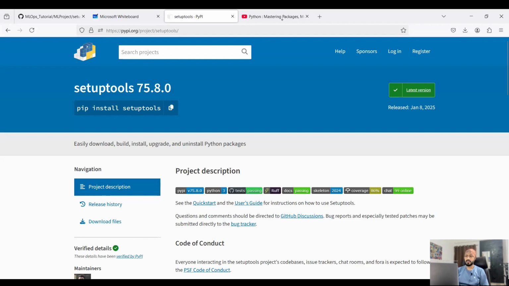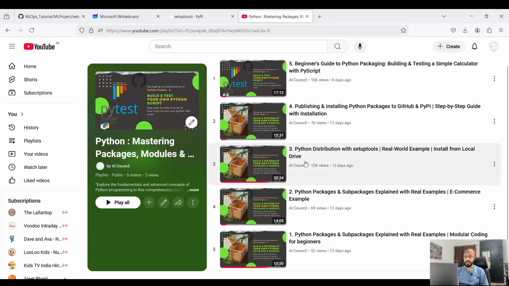Now on setuptools, I already created a tutorial video in my playlist over here. If you see Python distribution with setuptools, in this video I used a very simple example to explain how setuptools can be used and how setup files can be created. In case you have doubts and you want to understand it right from the scratch, please go through this particular video to understand how setuptools can be used.